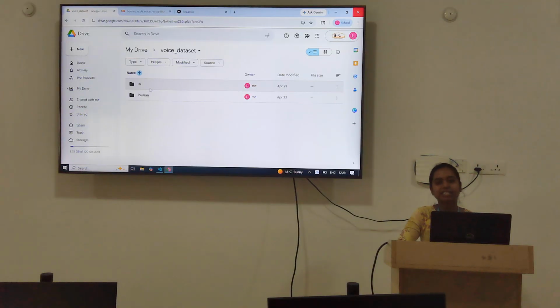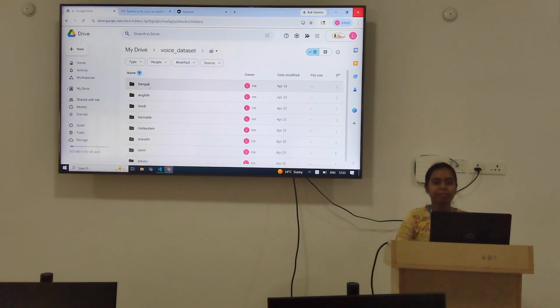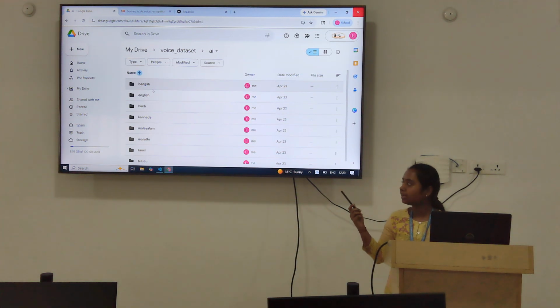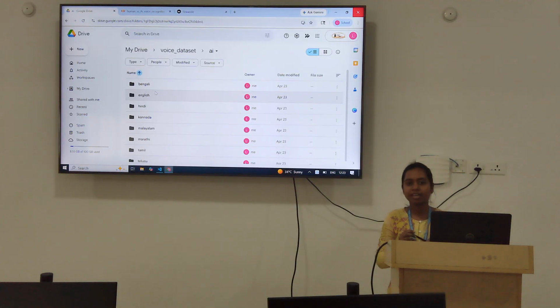This is the dataset I have used for my project. I have labeled the dataset in two parts, AI and human. This is a multilingual dataset which I have created, focused on 8 Indian languages. Those are Bengali, English, Tamil, Telugu, Hindi, Kannada, Marathi. Based on these 8 languages, I have created 300 samples for each of the dataset.